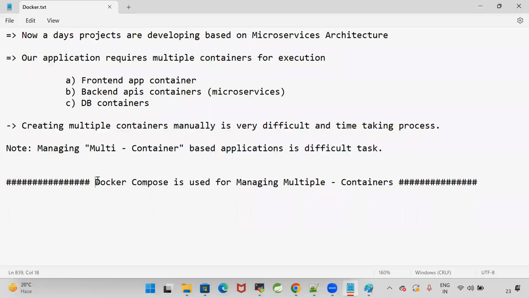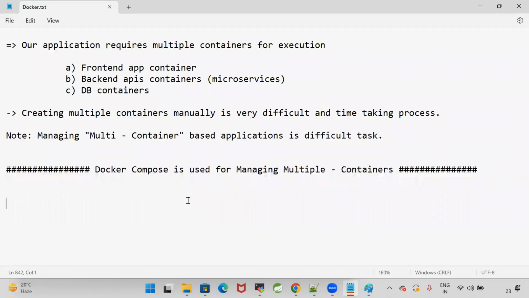So to overcome that problem, we are using a software called Docker Compose. Docker Compose is used for managing multiple containers. Docker Compose is a tool which is used to manage multi-container based applications. Creating the containers, stopping the containers, everything will be taken care of by Docker Compose. We no need to do that manually. So if you want to run 30 containers also, with a single command, you can create the 30 containers. If Docker Compose is not available, you need to create each and every container manually. That is very difficult. To overcome that problem, we are going for Docker Compose.